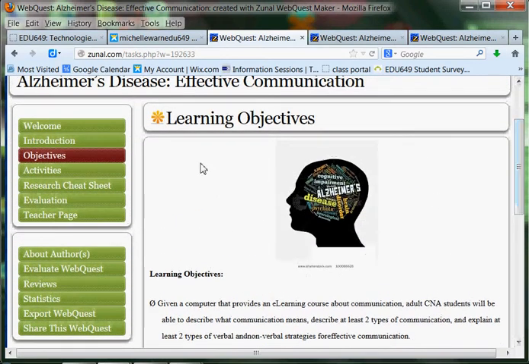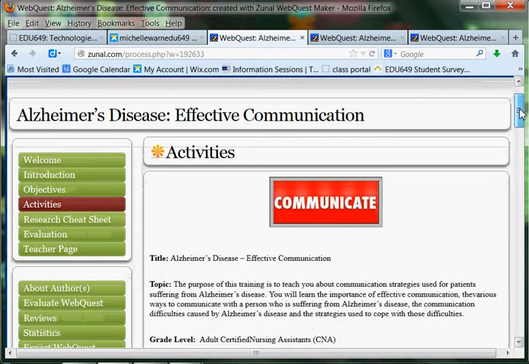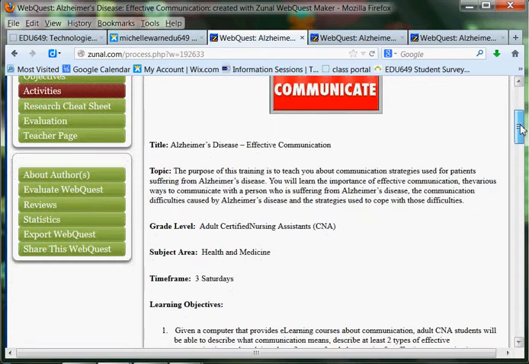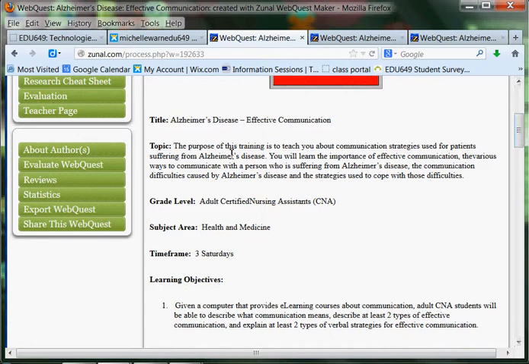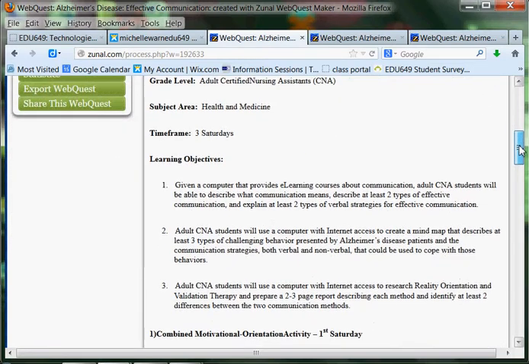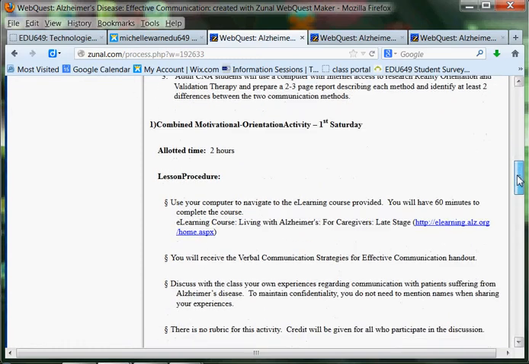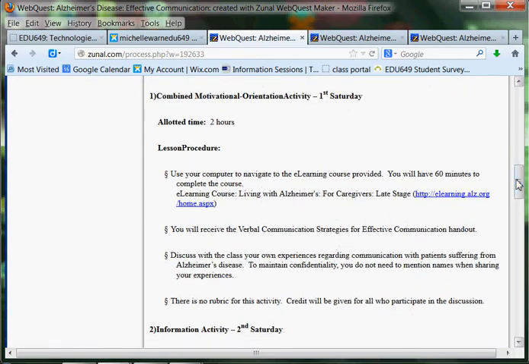Let's go on. All right, now comes the most robust part of these websites, which is the activities. So she has, again, the purpose, and she gives us a little background. And then she goes into each of the 3 learning objectives, and she breaks it out into 3 Saturdays. In the first Saturday, they're going to look at an e-learning course. They have 60 minutes to complete the course, and they're going to be getting a handout on communication strategies.